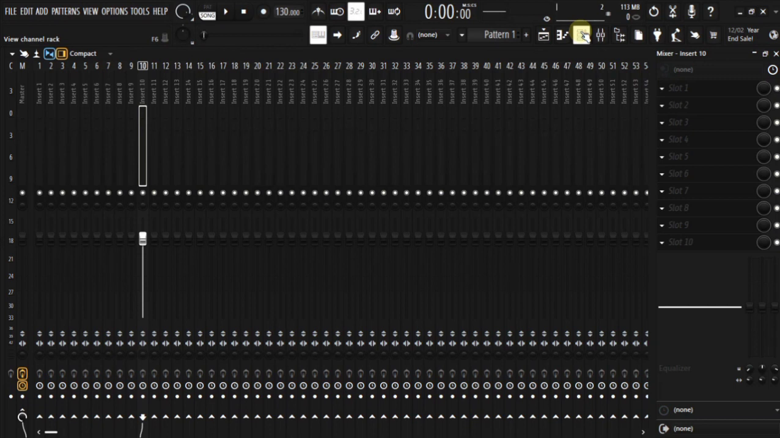Now that we've opened it in our mixer, this is a fader button. This fader button is for the volume, and you can always increase or reduce it.